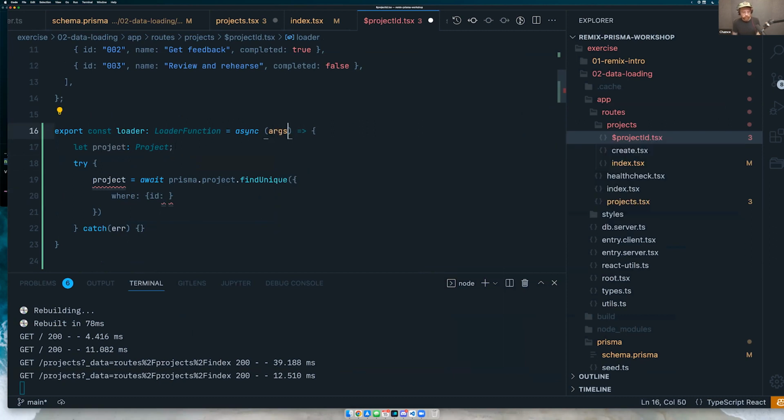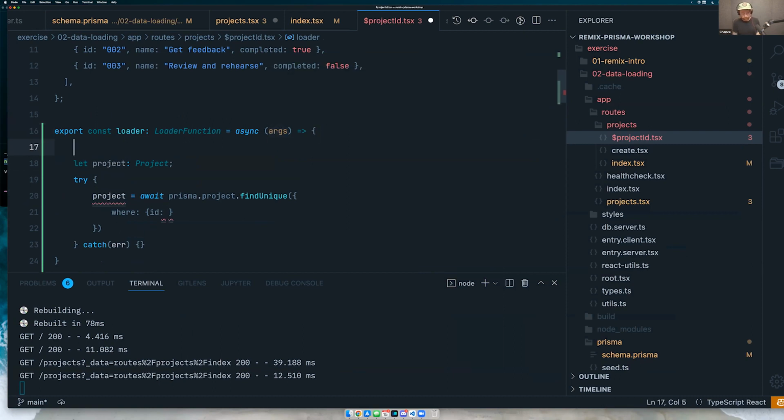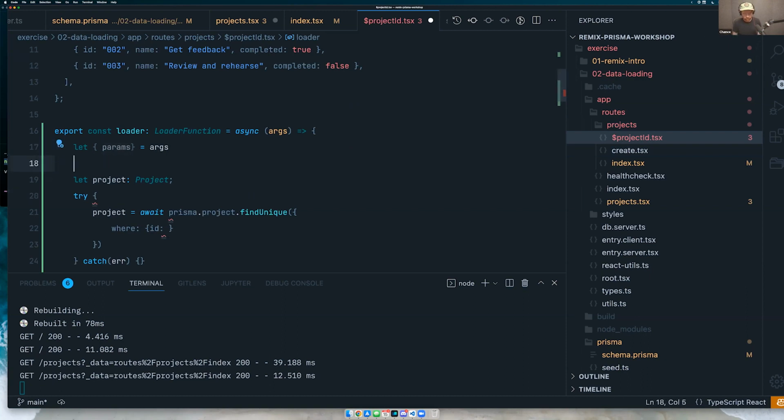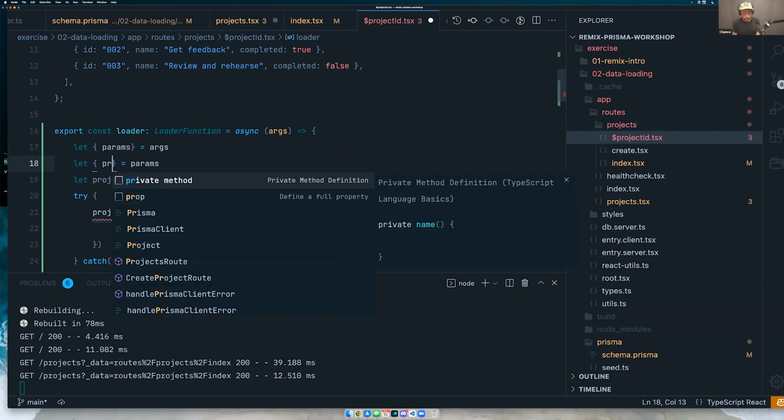We've got arguments that come into our loader function, and this args object is going to have a few properties on it. One of them is params. Now the params are any parameters that we have in our route hierarchy structure. So if you have parent routes, you might have dynamic route segments in those as well. Those will all be attached to your params, even in child routes. But in this case, our dynamic route segment is called project ID. So our params object is going to have a project ID.